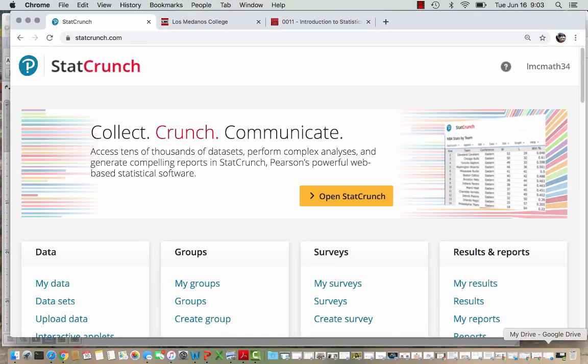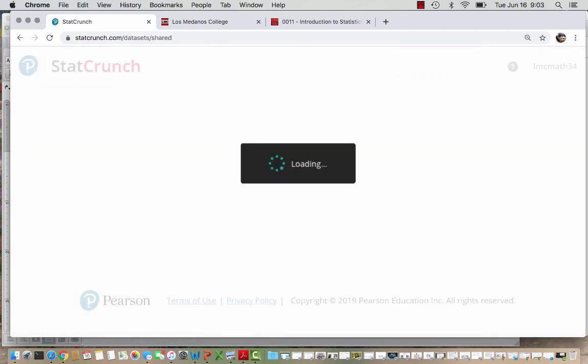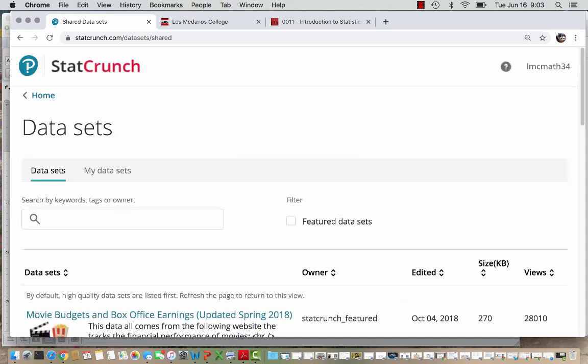StatCrunch is web-based software, so I have it open in the Chrome browser. It also works on tablets or your cell phone with touch options where we've got the pull downs. So I'm looking for an existing data set, so I'm going to scroll down, and under data, I'm going to choose data sets. And then I'm going to type in the search bar Math110 Open Intro.